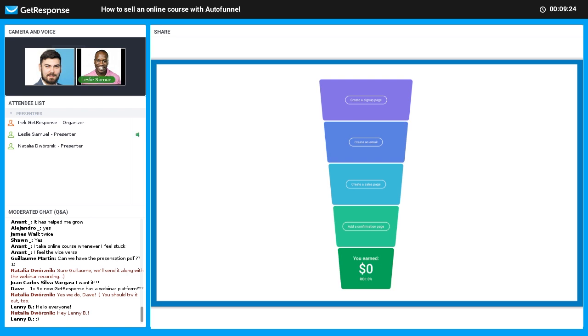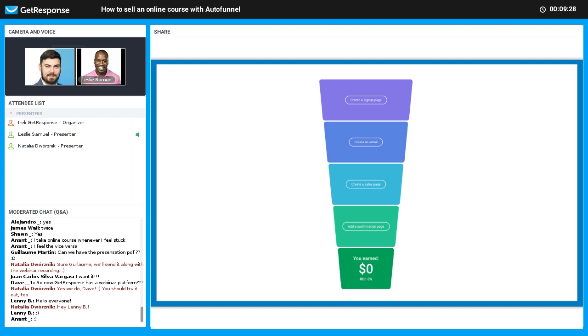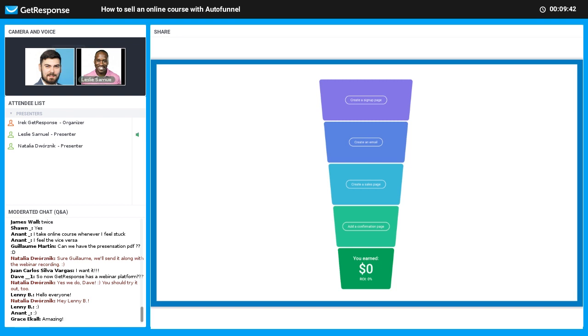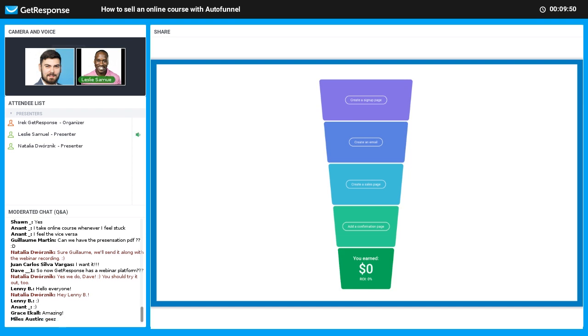What you're looking at right now is an example of an Autofunnel. And you can see, you can create a sign-up page, the emails, you can create a sales page, a confirmation page, and it tracks everything from beginning to end when it comes to selling your online course. Okay, so this is why I believe that GetResponse Autofunnel is a great, easy, simple way, but still powerful, so that you can create and sell your online courses.